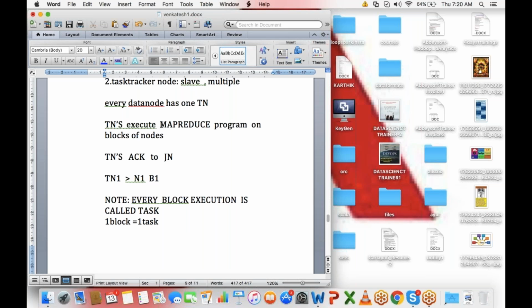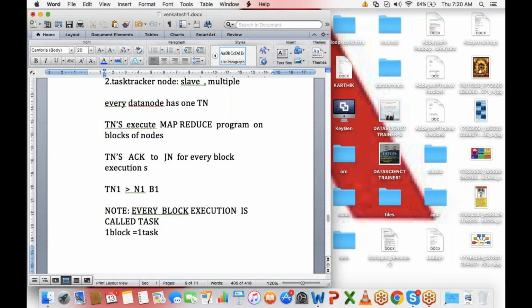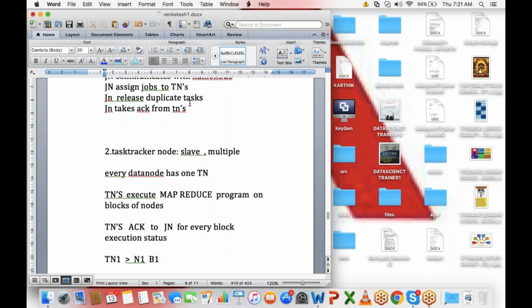So a task tracker node executes the MapReduce program on blocks of the node, right? So it acknowledges to the job tracker the execution status of every block. In case the task tracker does not acknowledge the job tracker for a particular task's execution, the job tracker releases the duplicate tasks. How many duplicate tasks are released by the job tracker? By default, four duplicate tasks.